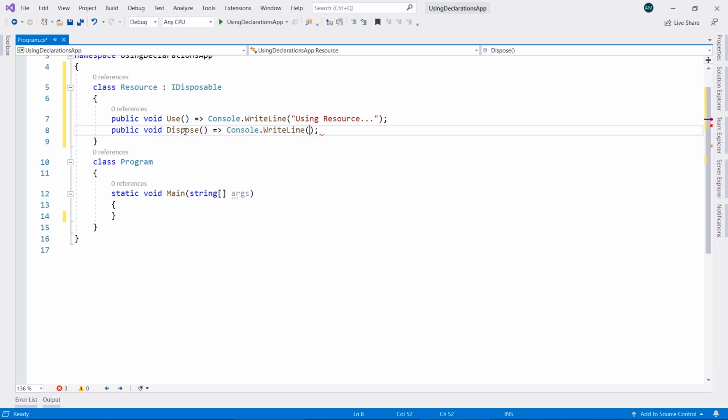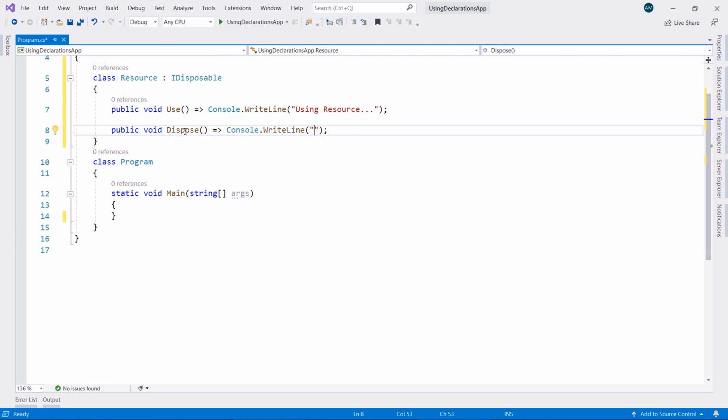I'm just going to display another message, "disposing resource". Maybe disposed. We'll see about this. Okay, let's go back to our main method in our class Program, the default class created with this project.